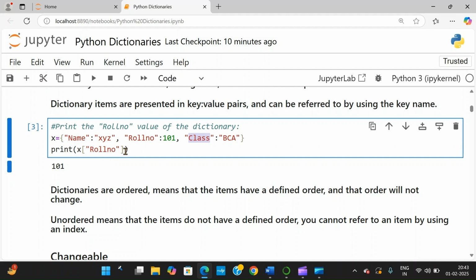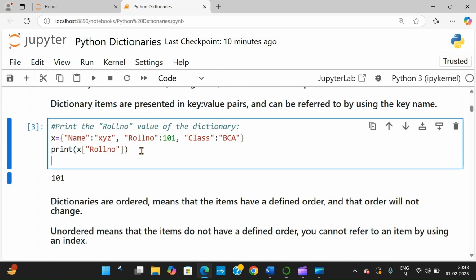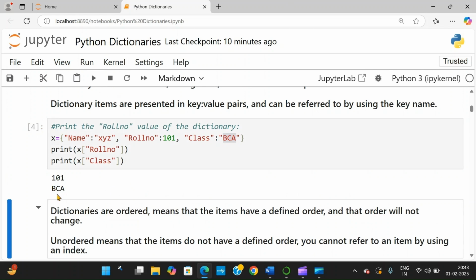If suppose I wanted the other one also, let's say I'm going to write here print of x, that's the dictionary variable, and I'm going to write here the class and close that. So we'll see, I'm expecting this as an answer. Can you see? So like that, any element, any value you want to extract, then basically you need to work out with the key.